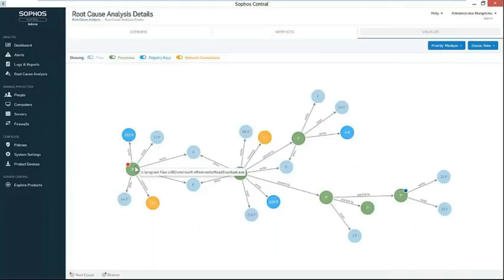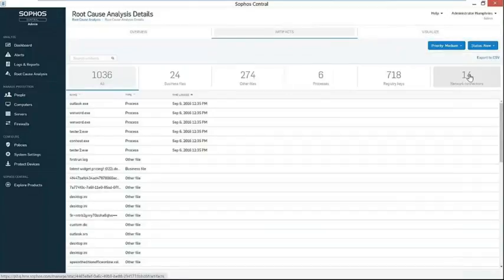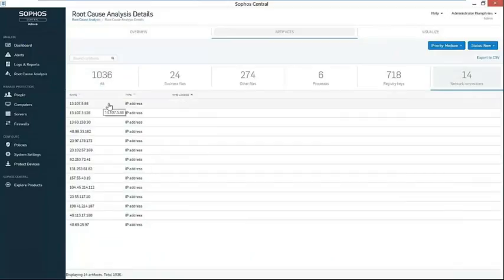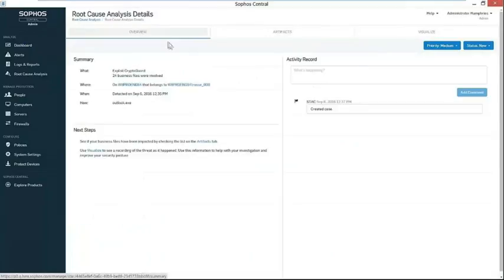And so we can get a view of what registry keys were involved, what other processes, if any, were involved. So processes, keys, and network connections are all displayed to you here. And we can group that up to give you a full list of all the business files that were impacted, a full list of all the IP addresses involved in the attack, for example.